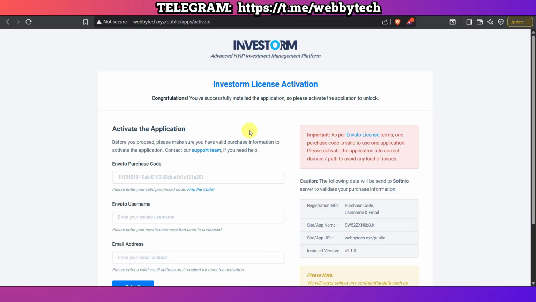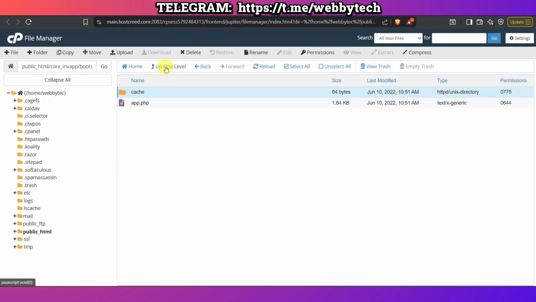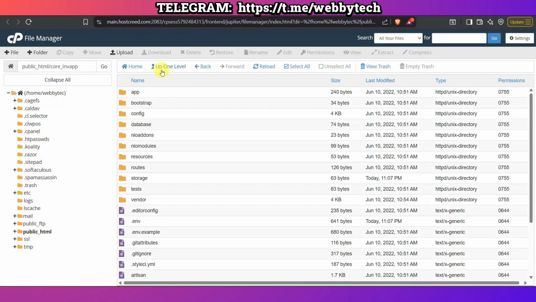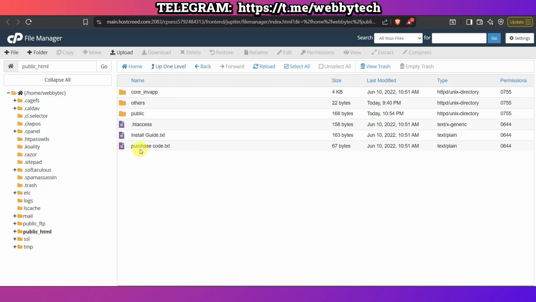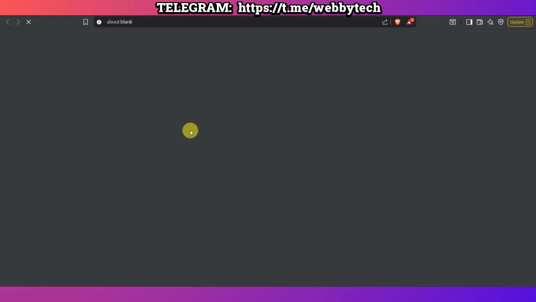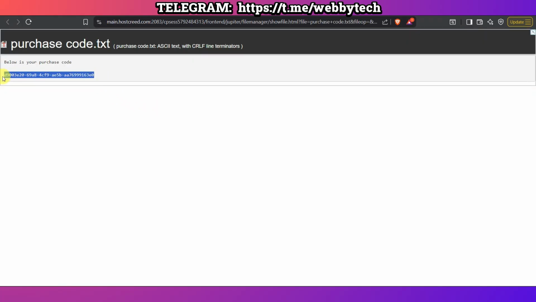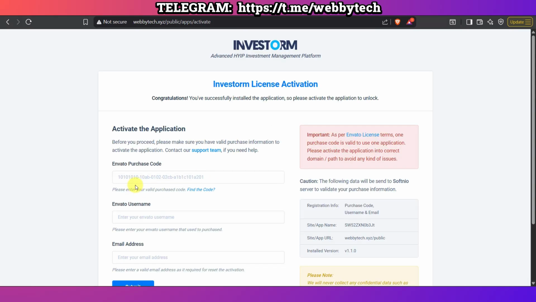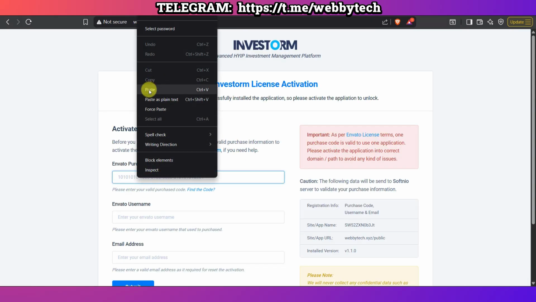From this window, we need to activate our license. From here I'm going to copy my license code. So go back to your file manager, head to the root. Here you have the purchase code. I'm going to right click and view. When I view, I can see my license code right here. I'm going to copy that, move over here, and paste the license code.